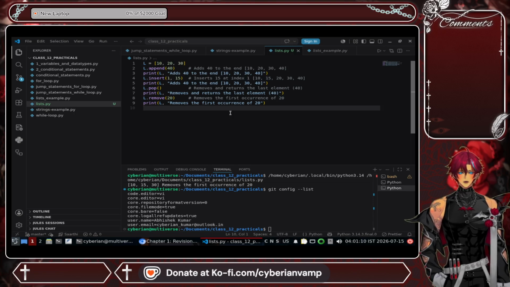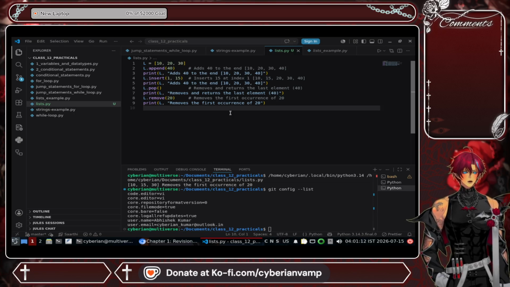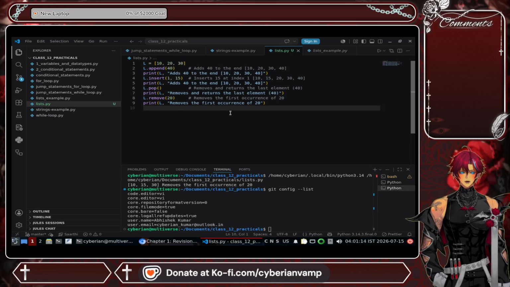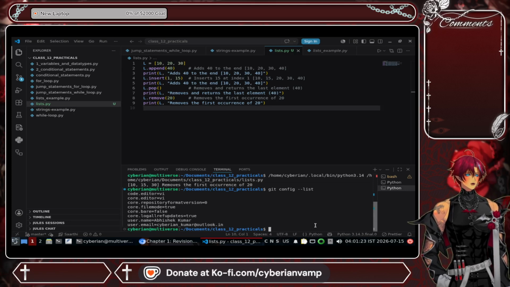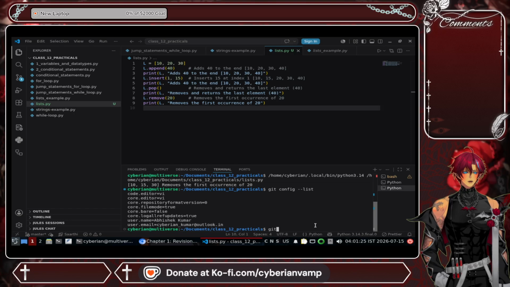Now, the thing is, there are different kinds of versioning systems. So there is SVN, there is Mercurial, there is Git. The most popular one is Git. So what we are utilizing in here is Git. So we are utilizing Git in here.